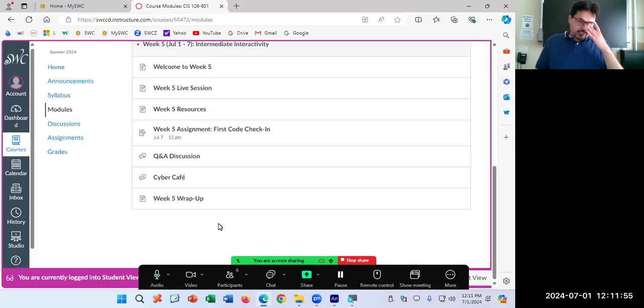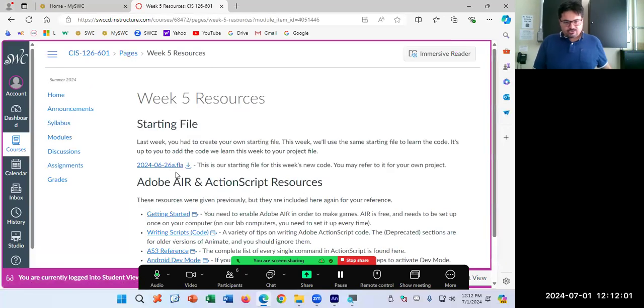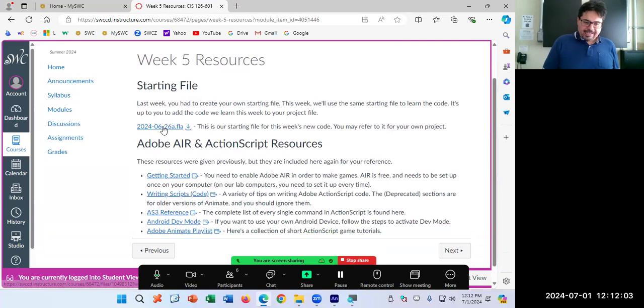One way to do this is, on Canvas, under this week's resources, I have last week's work where I last ended up. Imagine I've got that as last week's work. I'm not just going to start to work on that file. I'm going to make a copy of it and work on the copy. That's a simple way to make a backup.